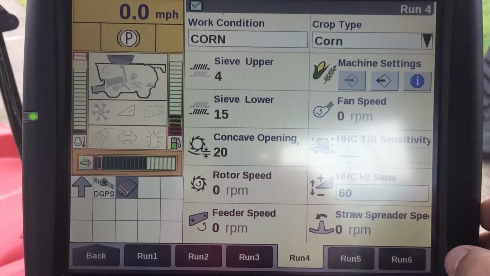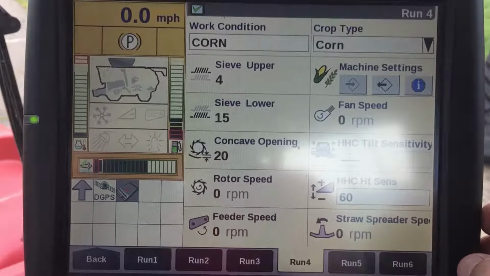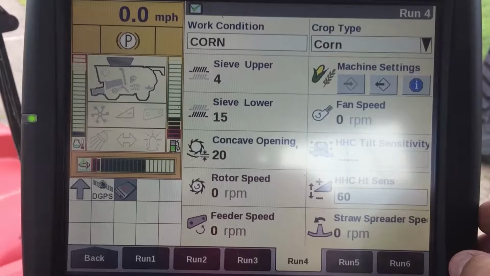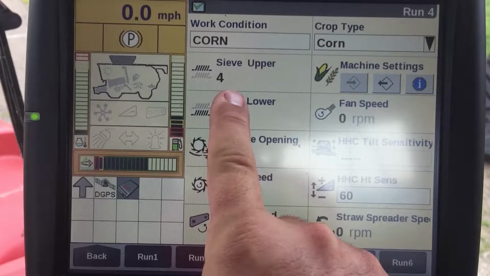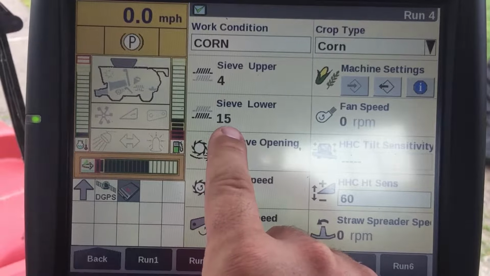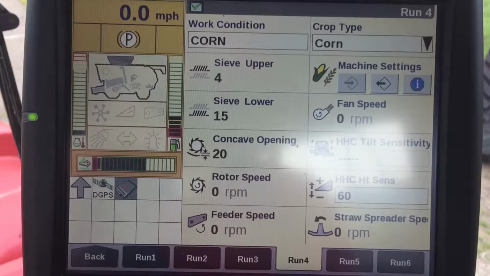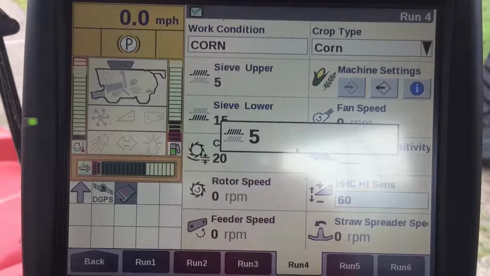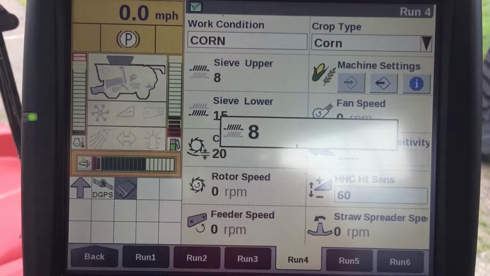To start off, a few things that I can show you without the machine running is how this resume button actually works. So as you'll see here, we've got the upper sieve setting at 4 and the lower sieve setting at 15. If I wanted to go change these, here on the right I'm going to change them. I'll change the top sieve. As you can see, the top sieve is changing because I told it to.